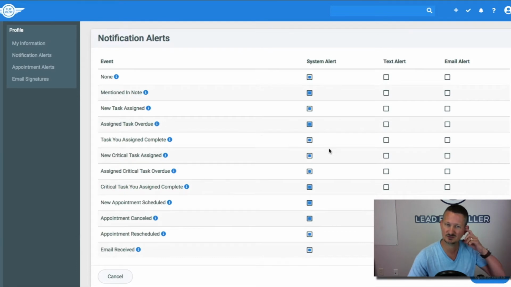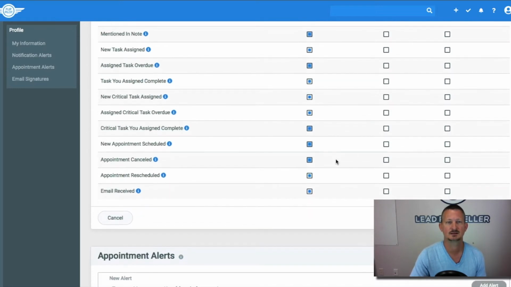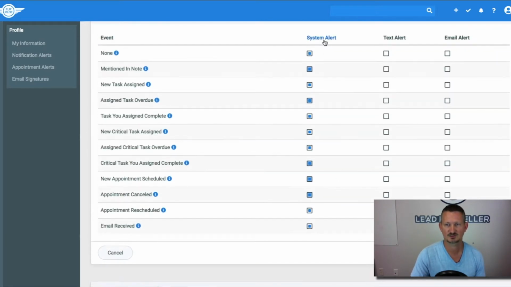Notifications. So this is one of those things that really bothered people about some of the other systems. They would get all these notifications, and it was either an all or none thing. And we didn't want it to be that way. We want you to be notified of the things that you want the way that you want it. So we have system alerts, which will show up right here with this bell in your account when you log in. And then you can also get text alerts and email alerts for all these different things.